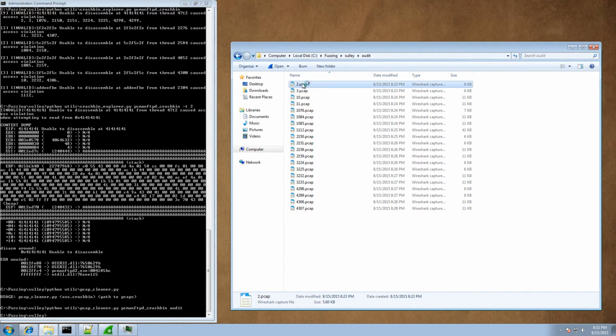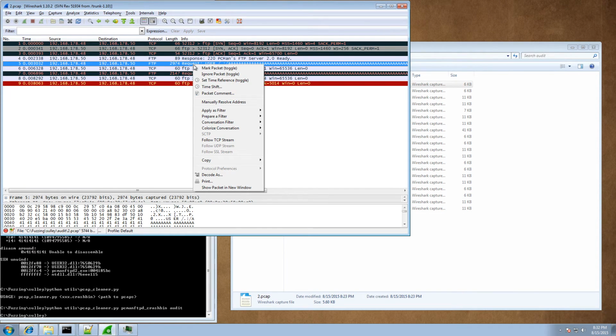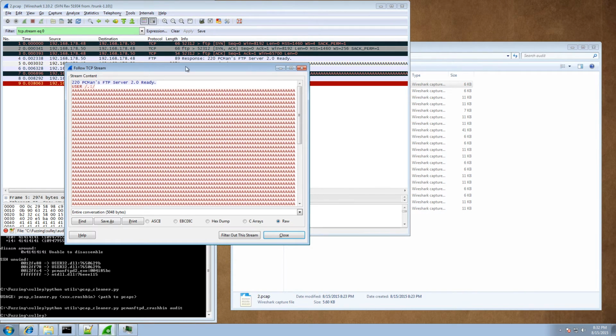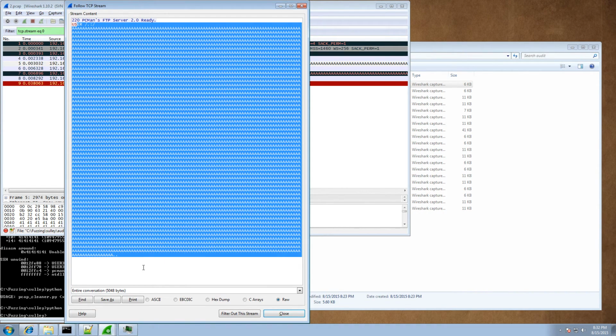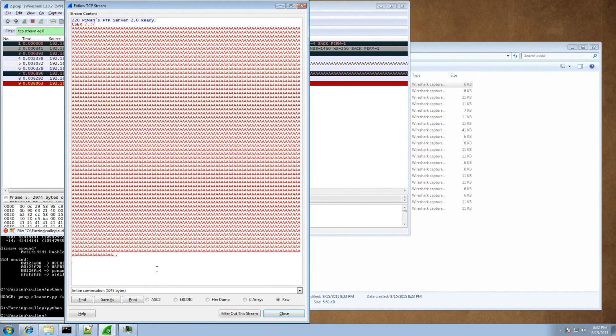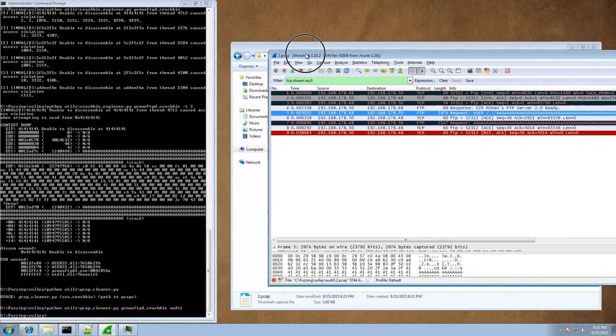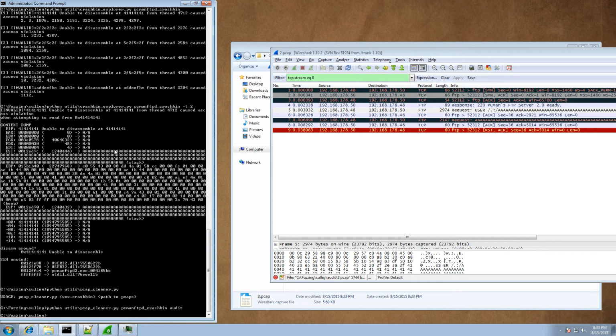And let's just open one pcap file to give you an example. Follow TCP stream. So we received the banner, we sent a quite long username, and we did not get a reply. So apparently the server already crashed, and if we look here into the dump of process number 2, we can see that our username consisting of a bunch of A's already overwrote EIP with the A's.